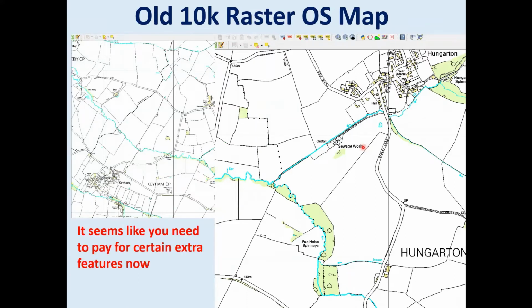Unfortunately, to get all the features of the 10K map, it seems now you actually have to pay for them. They don't come as a free version. So this is an old GIS 10K that I've had for quite a long time.